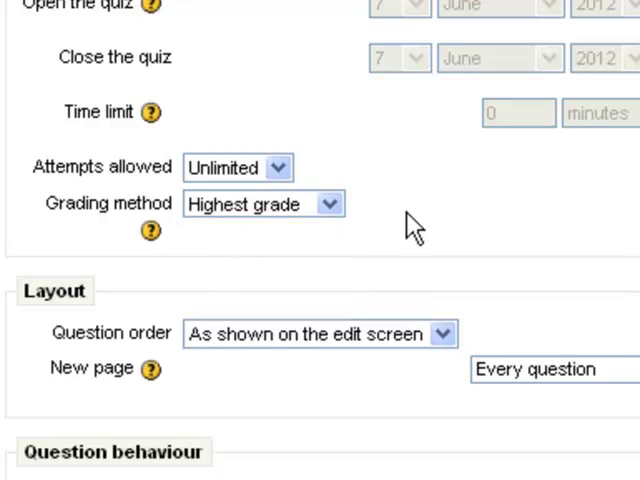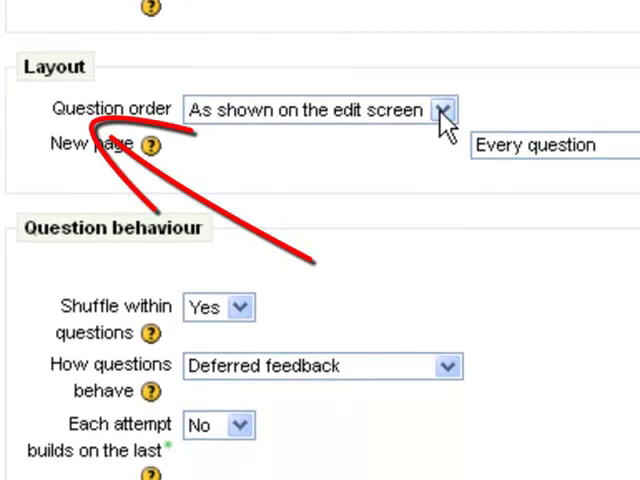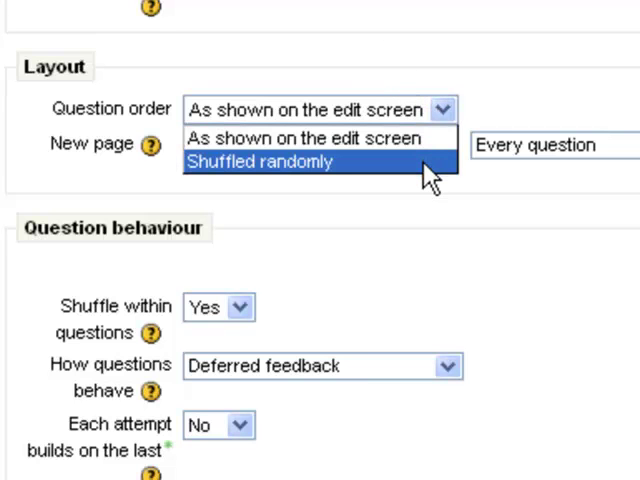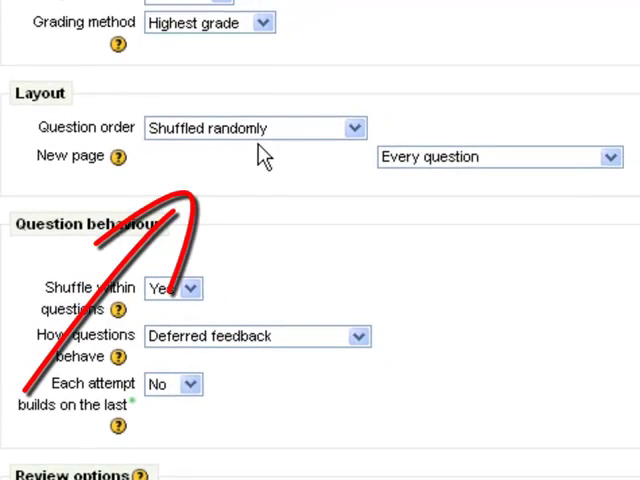Layout is another option that you have. You can have the questions appear just the way you show them on the edit screen. That would be important if you have follow-on questions, like you have to answer question number 1 before you see question number 2. But to cut down on cheating, to make sure that different questions are on different kids' screens at any given time, I will often choose shuffle randomly so that it will shuffle the questions in any random order.